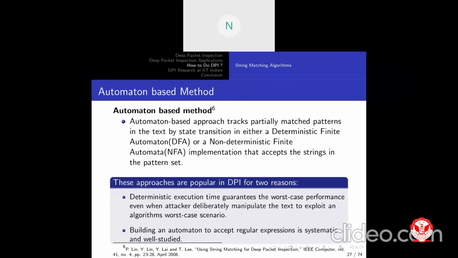Nevertheless, automaton-based and matrix-based state transition machines are extensively used, and the reason they are popular is that they give a deterministic execution time guarantee. If I have an input string of length n, at the maximum the number of characters that I read is n. So in n characters, I either find the pattern or conclude that the pattern is not found in the input string. Unlike the decoding algorithm, which is n cross n, this state transition based tracking gives you a linear time guarantee, within the order of n time. That is the advantage of deterministic finite automata based string matching or deep packet inspection.